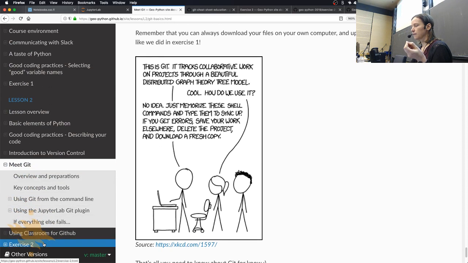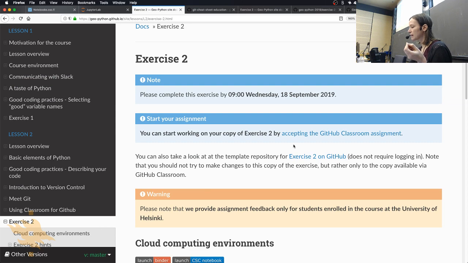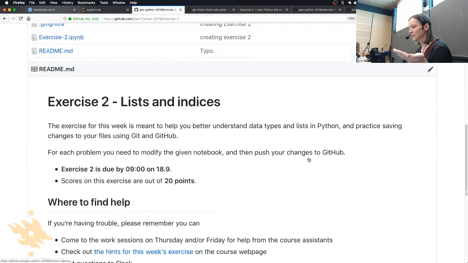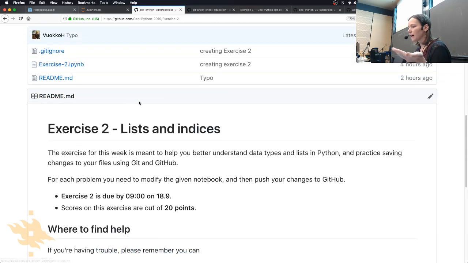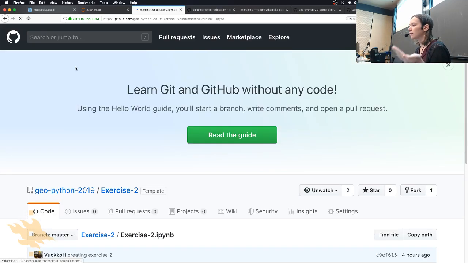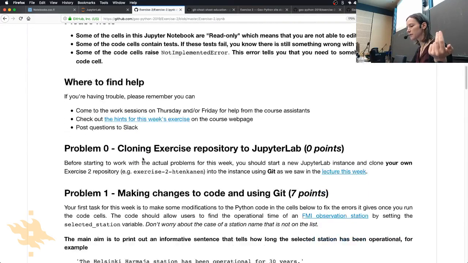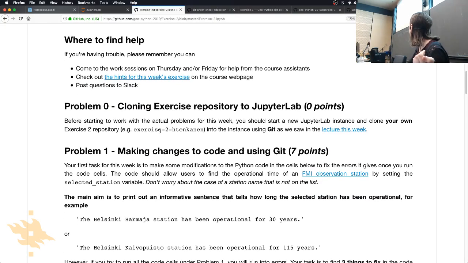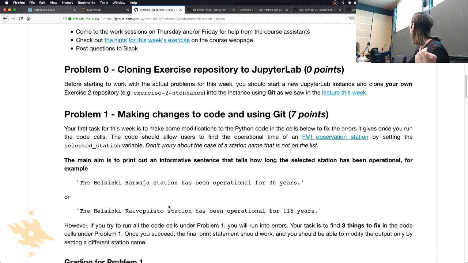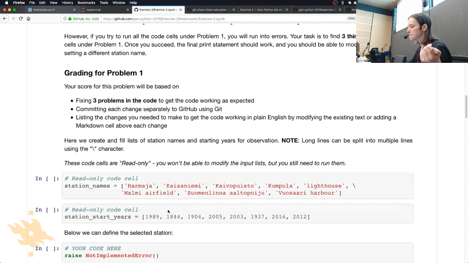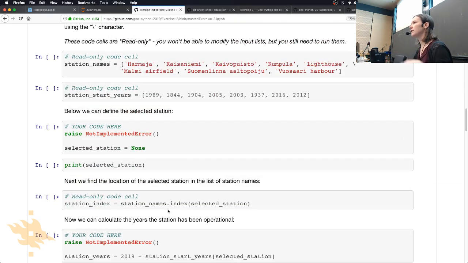Yep. And super briefly, exercise 2 is about practicing this GitHub pipeline. So that's part of the job. You will do the exercise by modifying this existing Jupyter notebook, so you don't need to create any additional files. We have 3 problems. You start by cloning the exercise. Then in the first problem, you make changes to the code until it doesn't give you any errors.